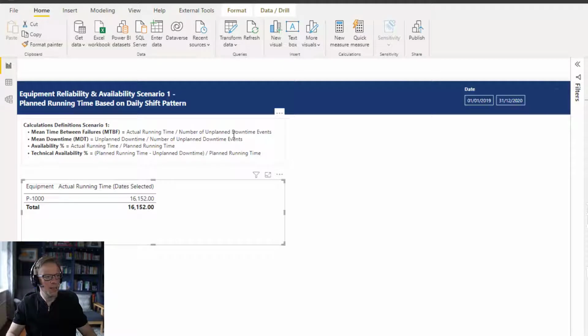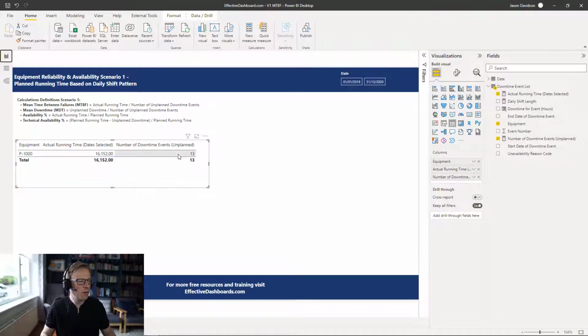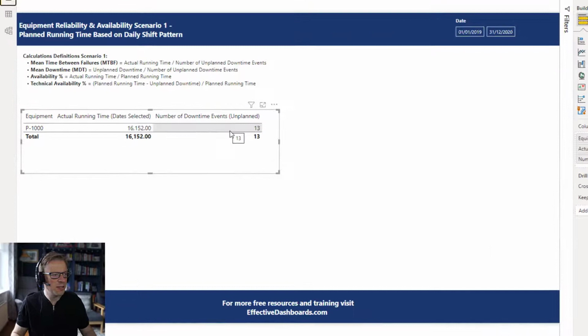So the next thing is the number of unplanned downtime events. So it's a fairly straightforward calculation here. We're going to count the rows of a table, which is basically created using this filter function here, and it's going to filter on the downtime event list for all the downtime events which have got an unavailability reason code of unplanned. Okay, so that's going to give us the number of events that have got a code of unplanned. So the value we've got here when we add it into this visualization is 13.